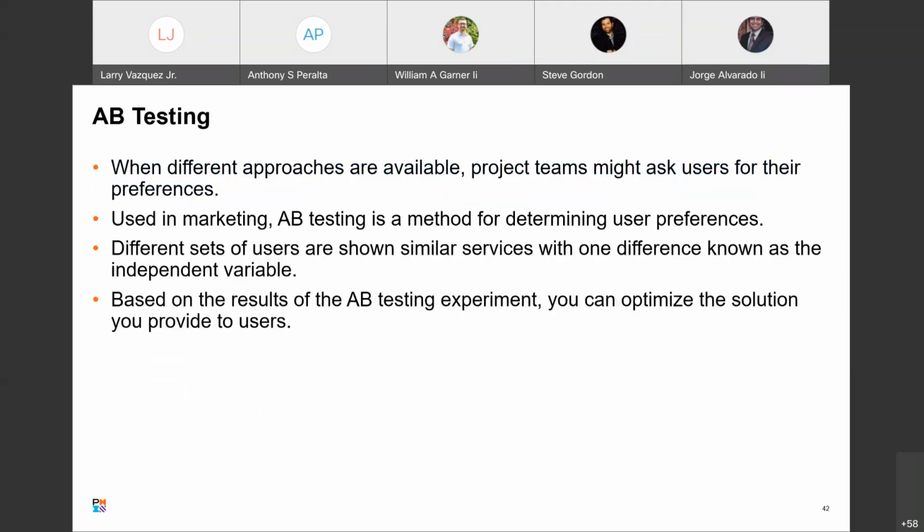A/B testing. Many times, different approaches to solving a problem are available, and the project team may want to get feedback from real users. This might mean asking for user preferences on how to do certain things, or which approach they prefer. For example, different approaches might result in different outcomes, such as click-through rates or sales conversions.